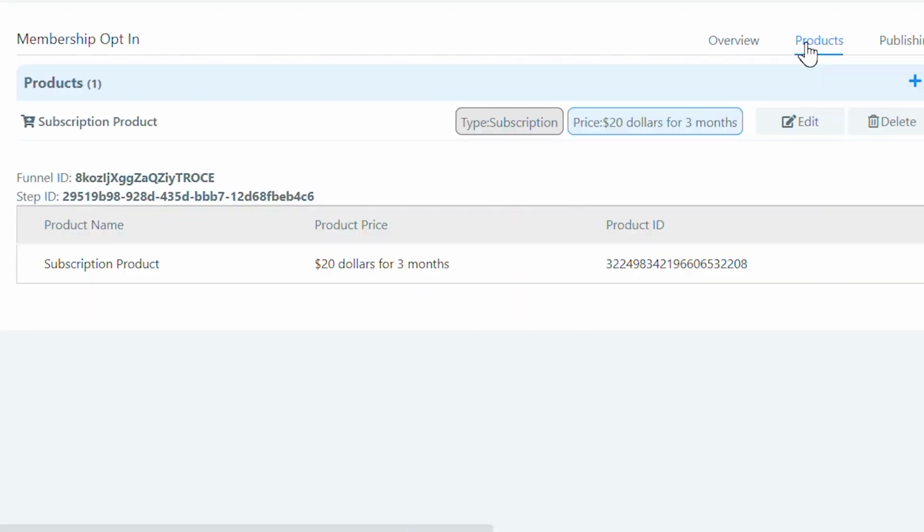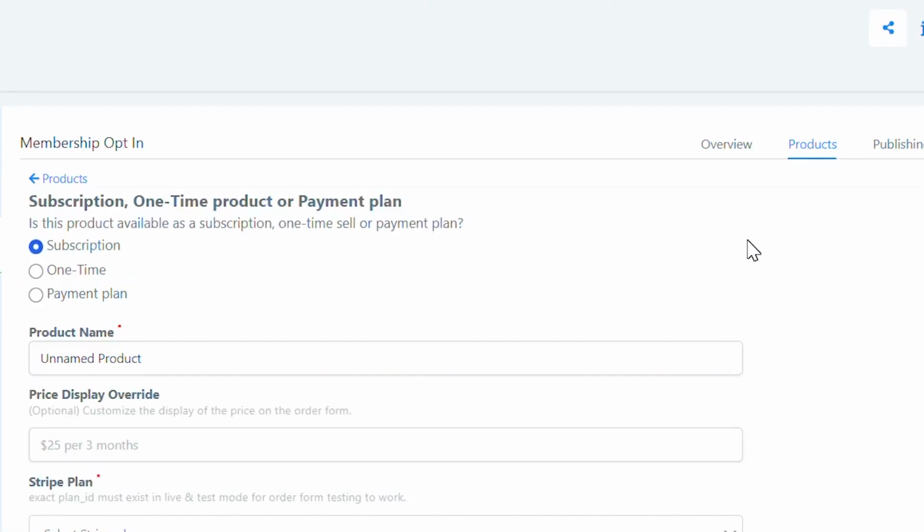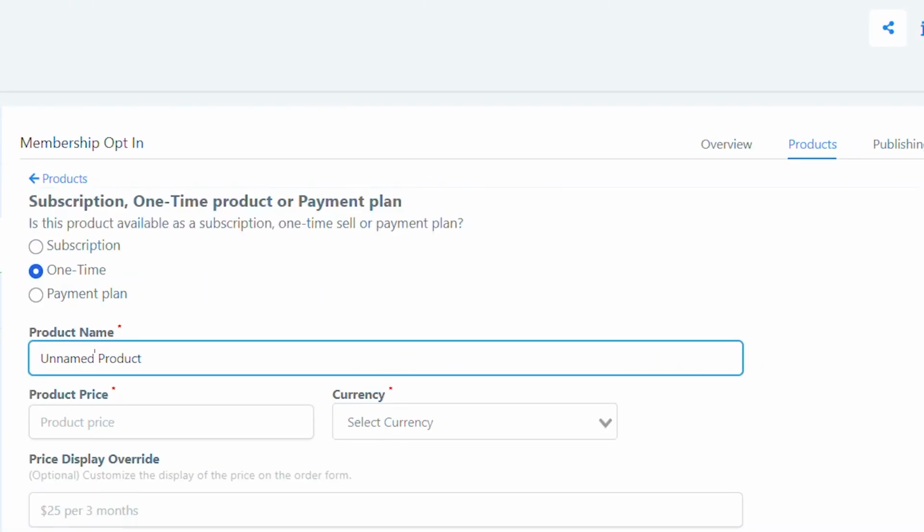Here we already have a subscription product, but now we want to add a one-time product as well. Click on the plus icon to add a new product and open the Product Creation menu. Select one time as the type of product you want to create. Now you can name the product and choose the desired price.